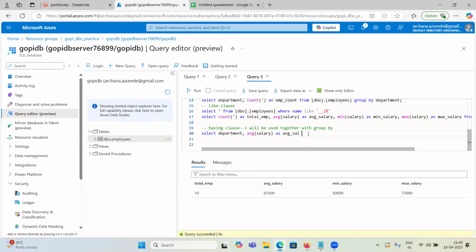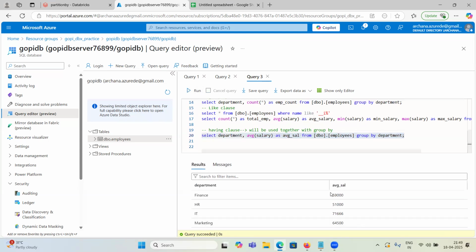As average salary, from the employees table, group by department. If I run this, we have grouped into 4 groups: HR, IT, marketing, and finance. For each department, it prints the average salary: 59,000 for finance, then 51,000, 71,000, 40,000, 65,000.